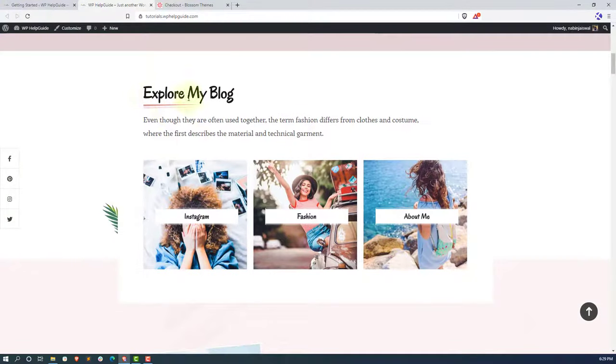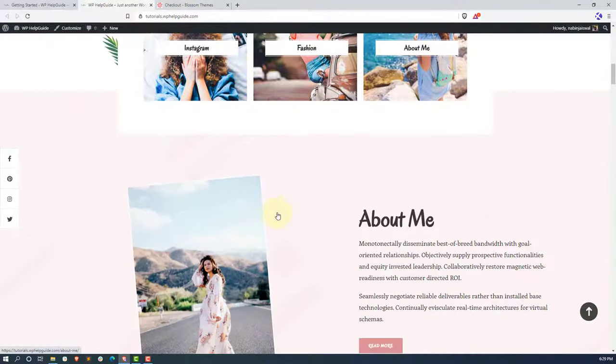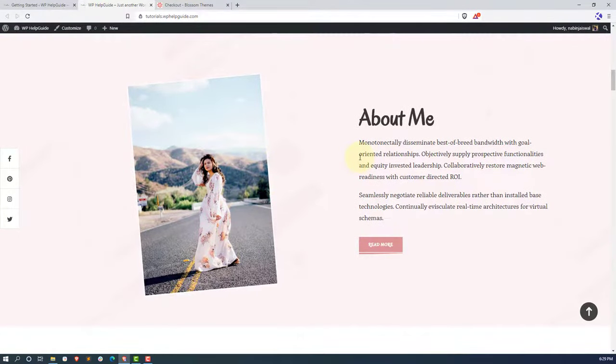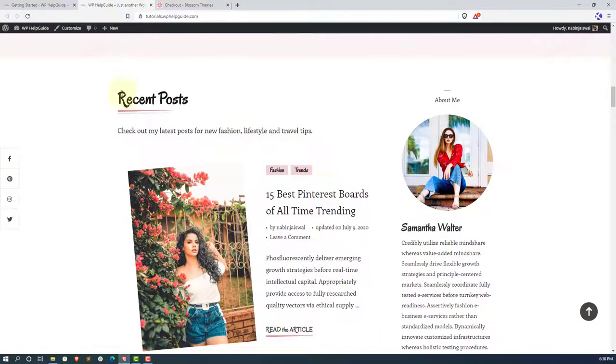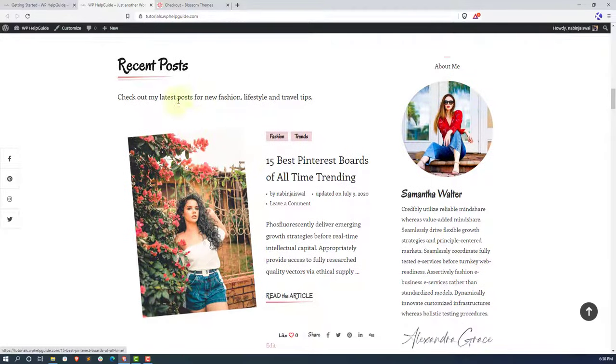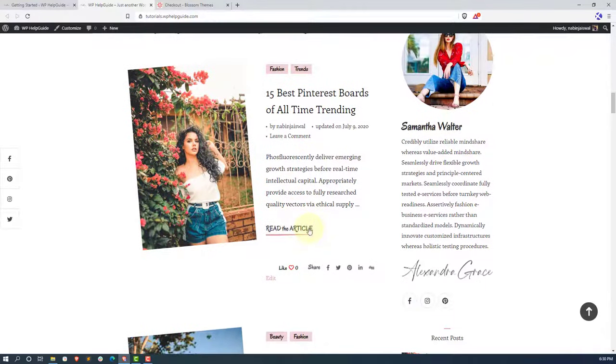Then we have our featured area with three featured boxes just like in the free version. And we have the about section like we configured in the free version. Then we have the blog section and sidebar on the right. And the settings that we configured for the blog section is also visible here. And we get an extra option here to like the post and share the post on social media like Facebook and so on.